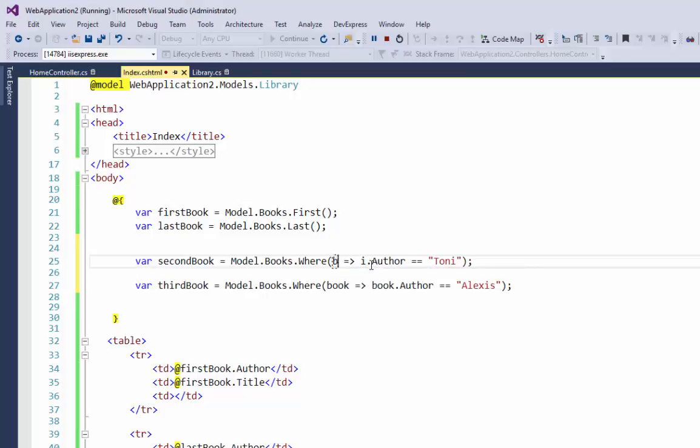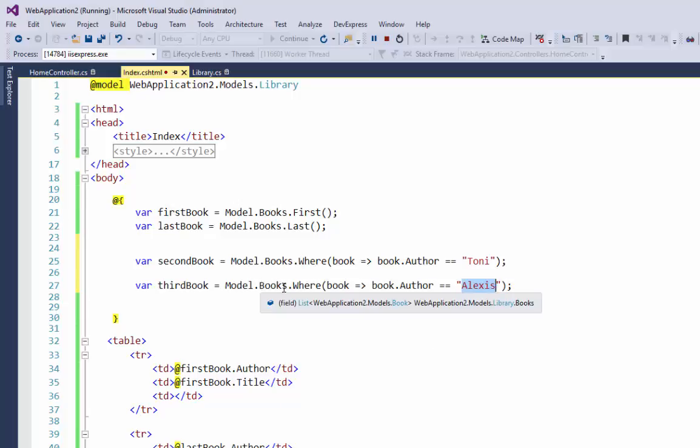I think it's much easier to read by giving it a friendlier name to use. This makes more sense to me. Inside of my books collection, there's a single book. Find me where that book's author is set to Tony. Same thing here in this third book. Look in the model, in that collection, that list of books, and find one where a single book's author is Alexis. And this could return many. Maybe I have lots of books that have an author of Alexis.